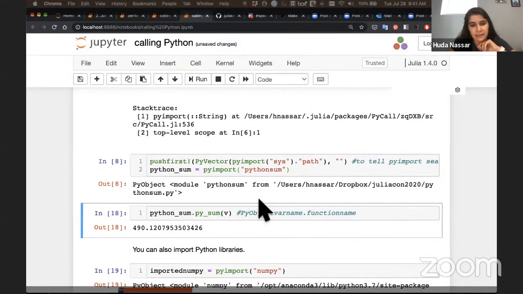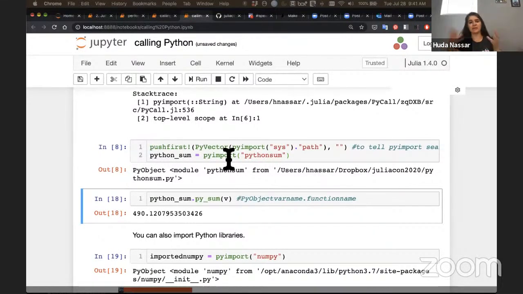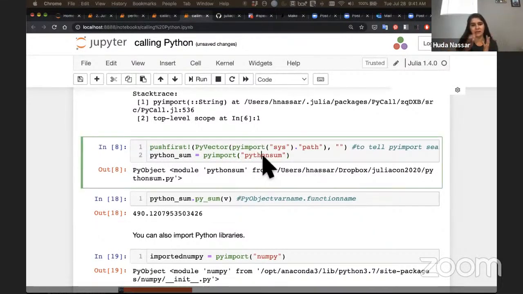The way I will call it is via the following syntax. All I did here is import the file name, python_sum, without the .py. Once I've imported it, I have a PyObject. Now the function is kind of like a field of the PyObject, so you call the PyObject dot the function name. If we had multiple functions in that file, you could call more than one function name.